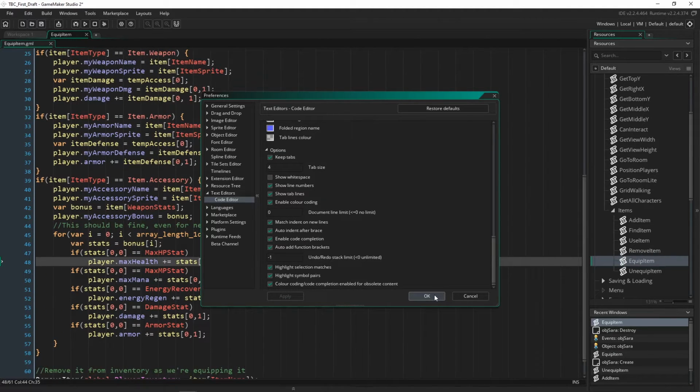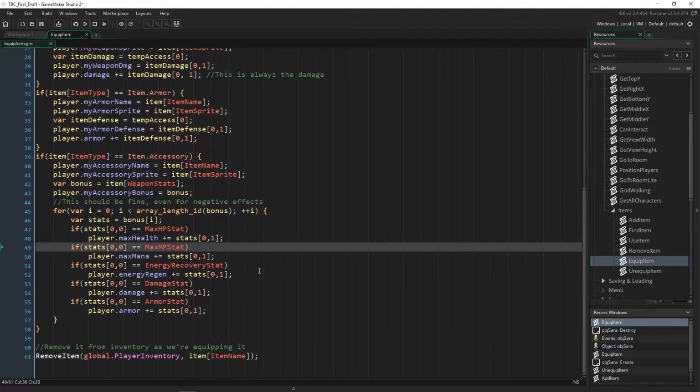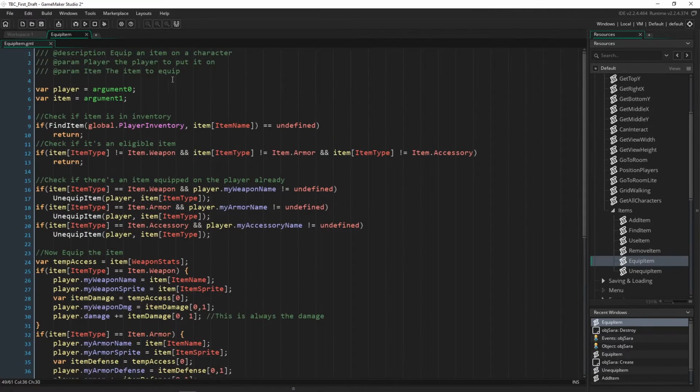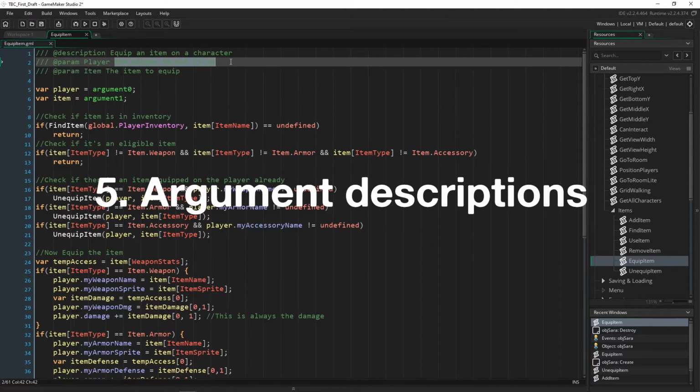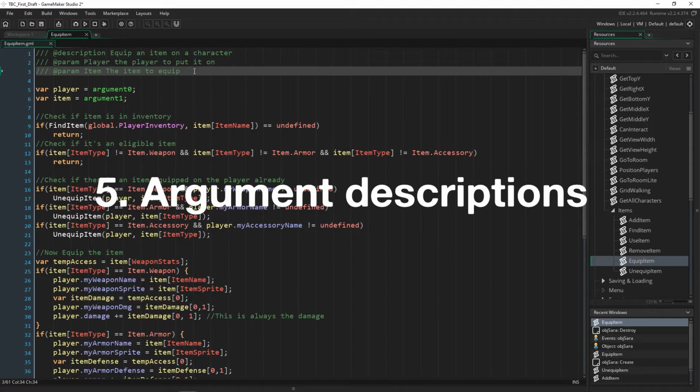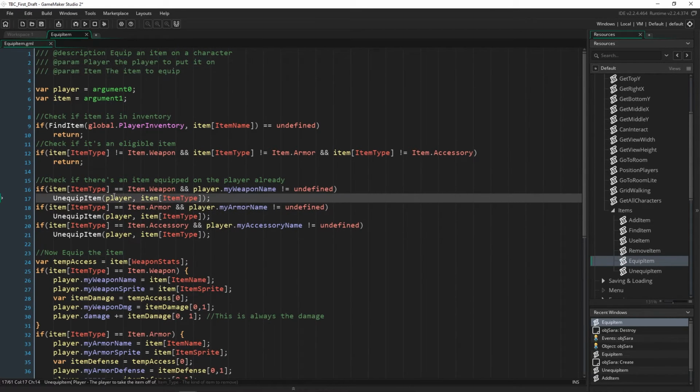Now, the last one that I find very useful is on custom scripts, when you write param or argument or value, whatever you want to put in there, there's a way to be able to view the description that you also set on that parameter. So like if I come over here, down here at the bottom, you can see that it says player, which is right there, and then it has the description of that.